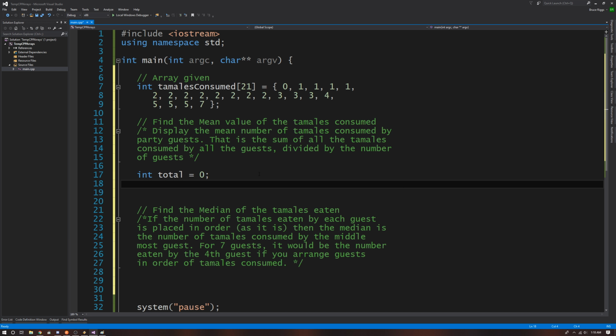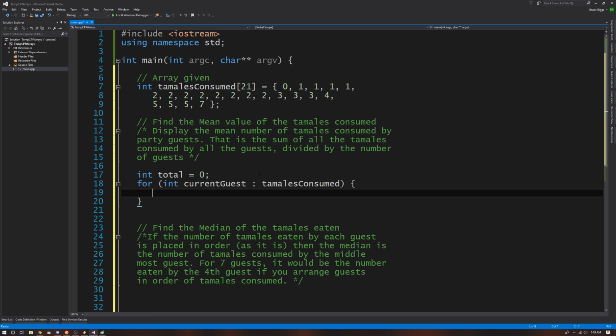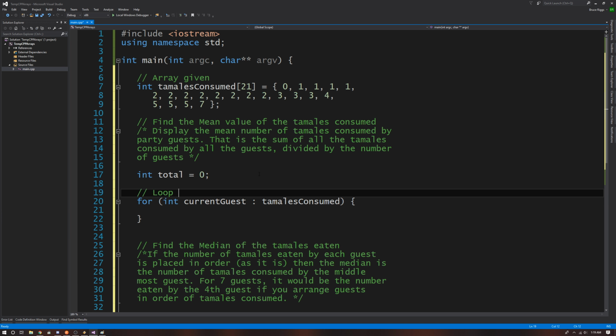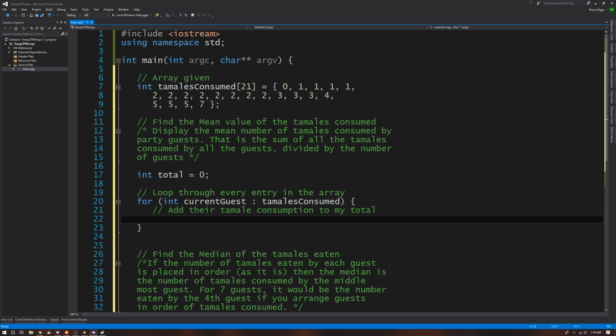Now I need a way to loop through this array no matter how big or small the array is. Fortunately, there's a way to do that in C++. I want to say you do this: for int current guest tamales consumed. Is that how you do it? It's been a while. Okay. Loop through every entry in the array and add their tamale consumption to my total. So total plus equals tamales consumed.